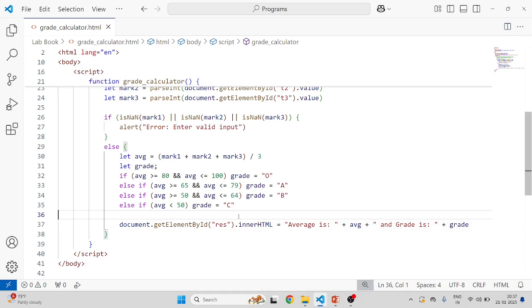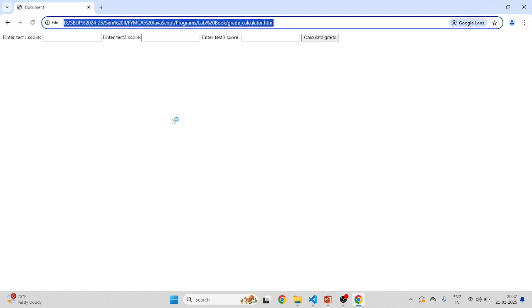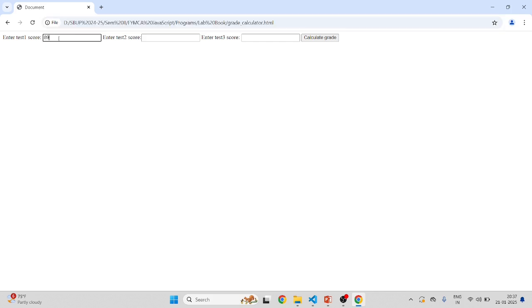Let us test our code. So here you can see 3 text field and 1 button is there. So here I'll enter test1 marks, then test2 marks and test3 marks. Click on calculate grade, and here you can see average and grade.